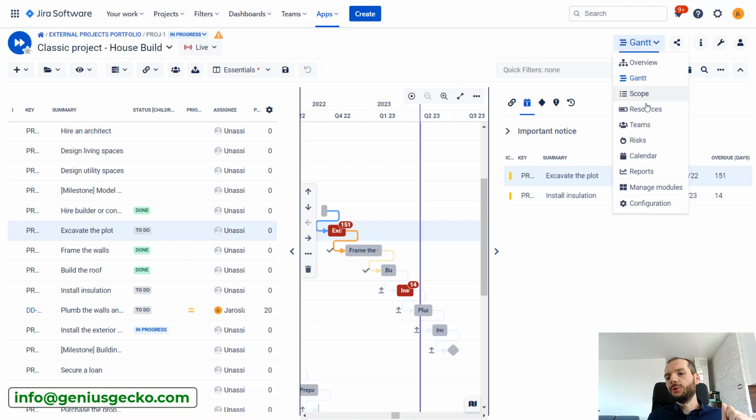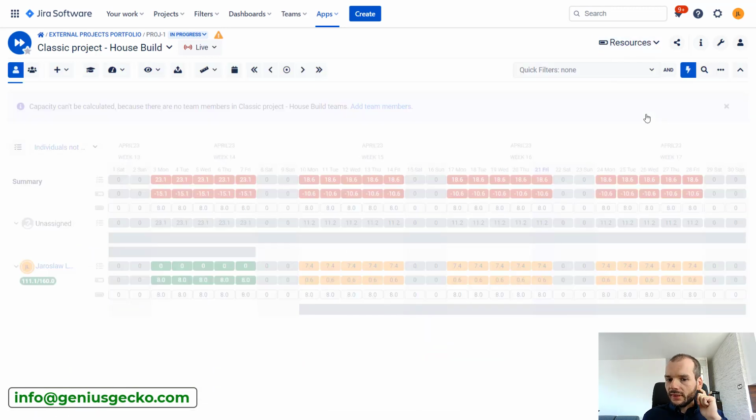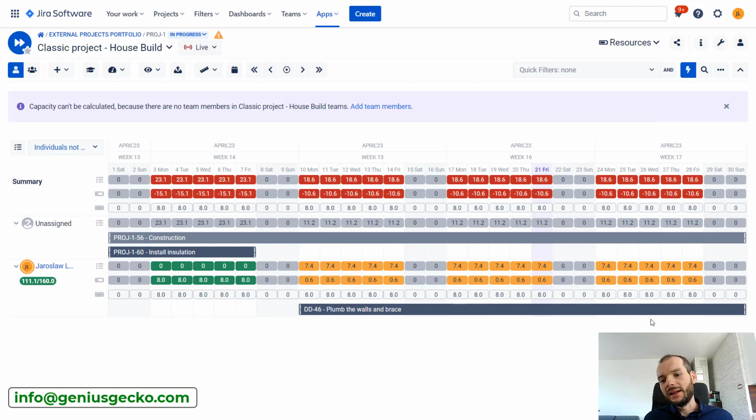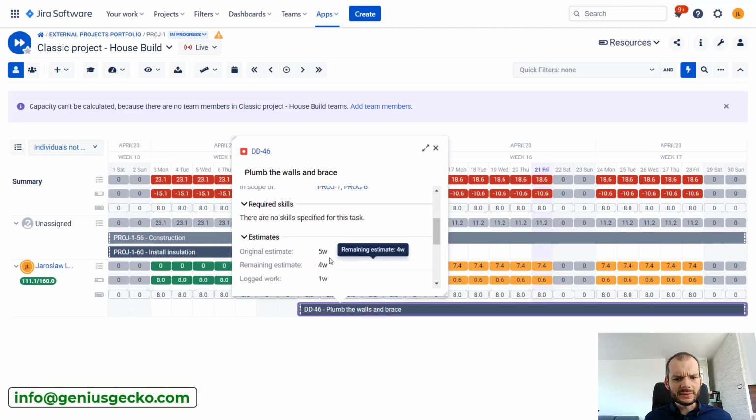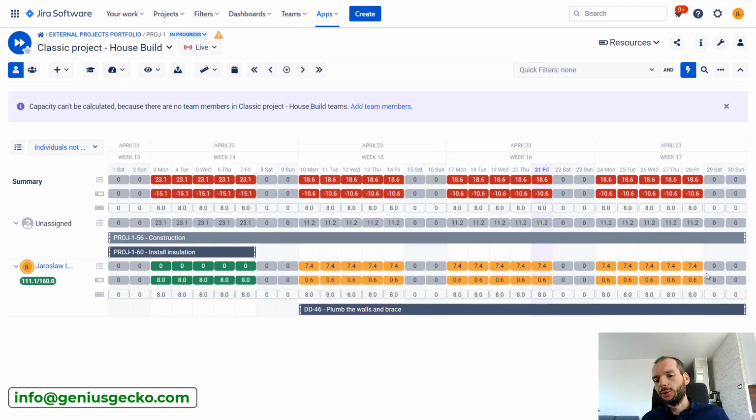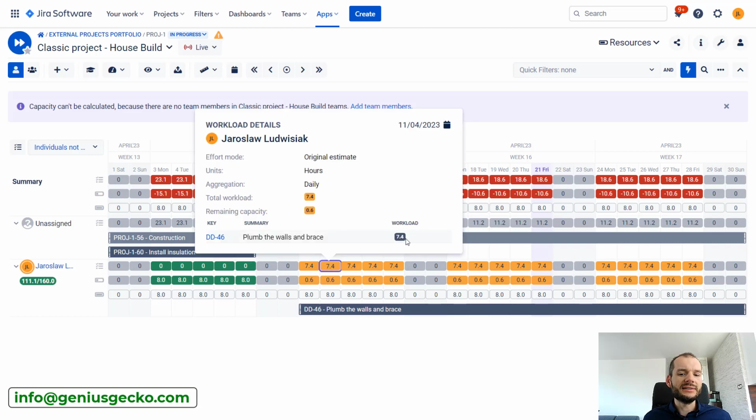So first I will go to the resource module. So this is the task that is planned for the period of time in which today also falls. And you can see that it has some estimate. I think it is estimated for 5 weeks in original estimate. So the estimate is spread over several weeks. Each day has like 7.4 hours of work planned.